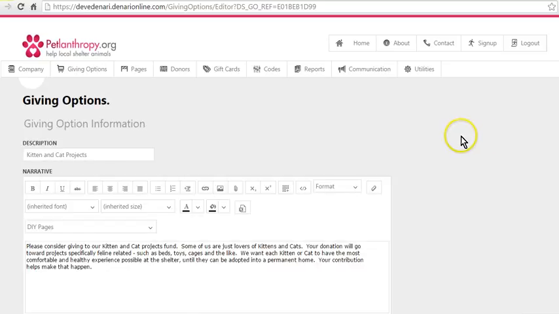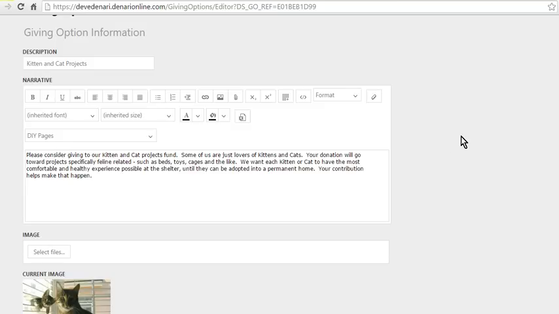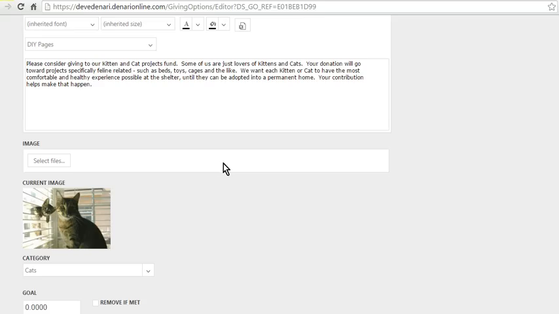The first field again is the description field, which tells us what this giving option is about. Next is the narrative field. This is the text that can carry over to the web page and is the primary way that you will communicate with your donor to explain what this giving option is about. We can format that here using the buttons at the top, or we can also format it somewhat in the web page setup itself.